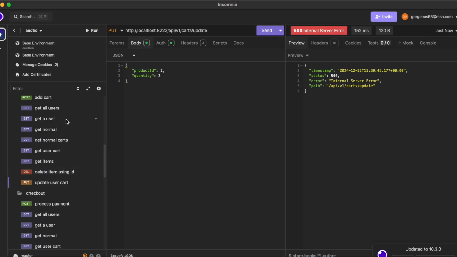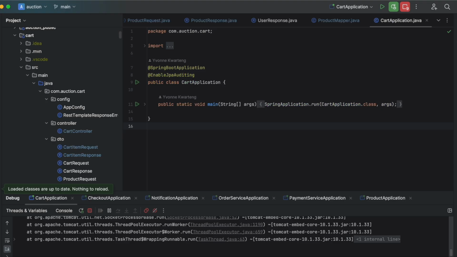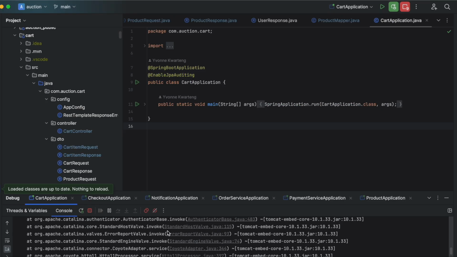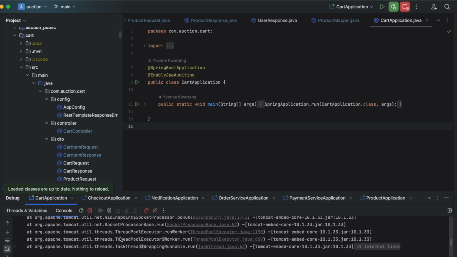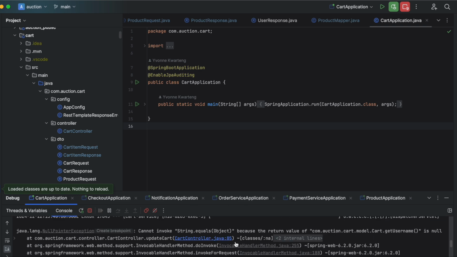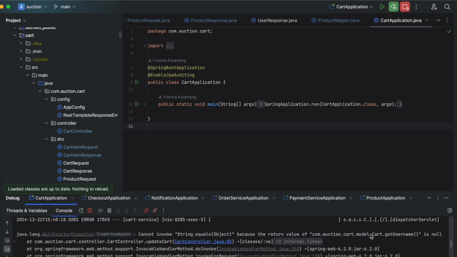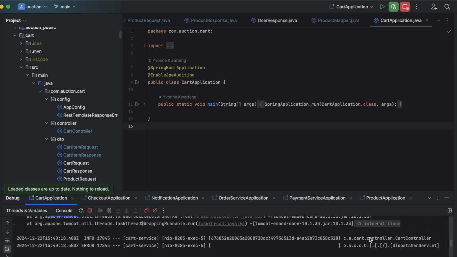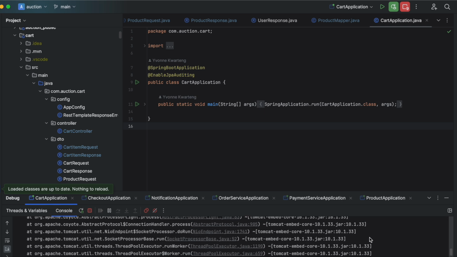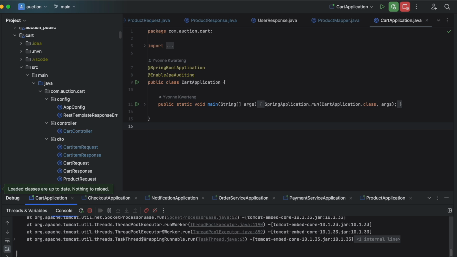Right, updating a card expects... because right now there's nothing in the card, you get an error. It says it's because the value of module is a null. We need to trace this one back and see what's happening. Okay, yeah, it's a null. Okay, I understand why.